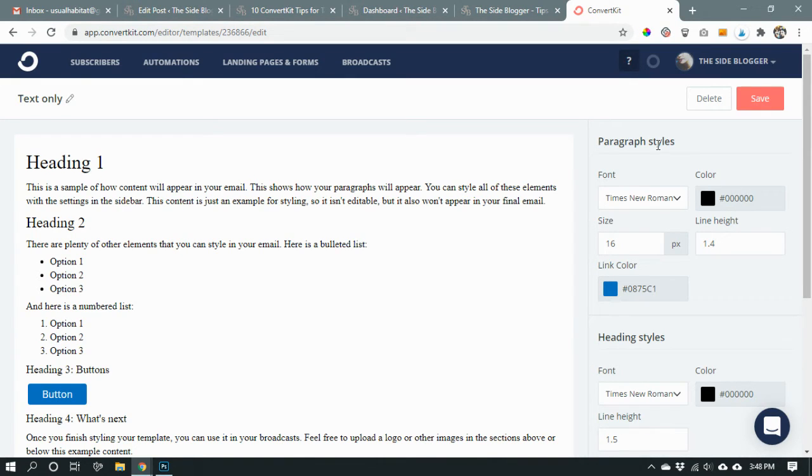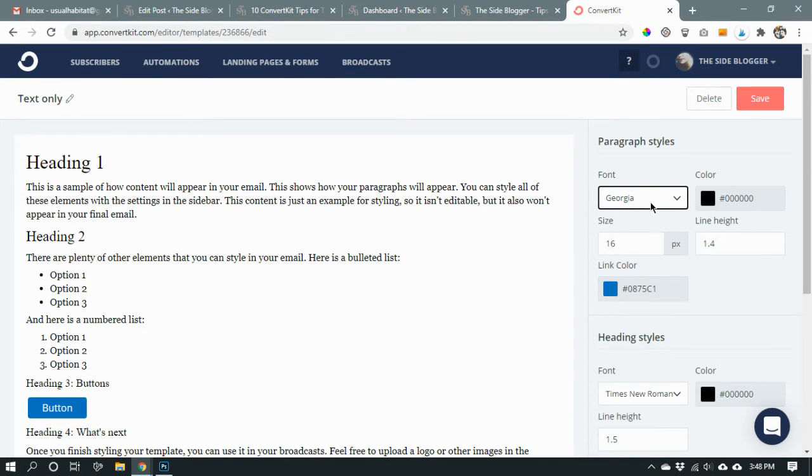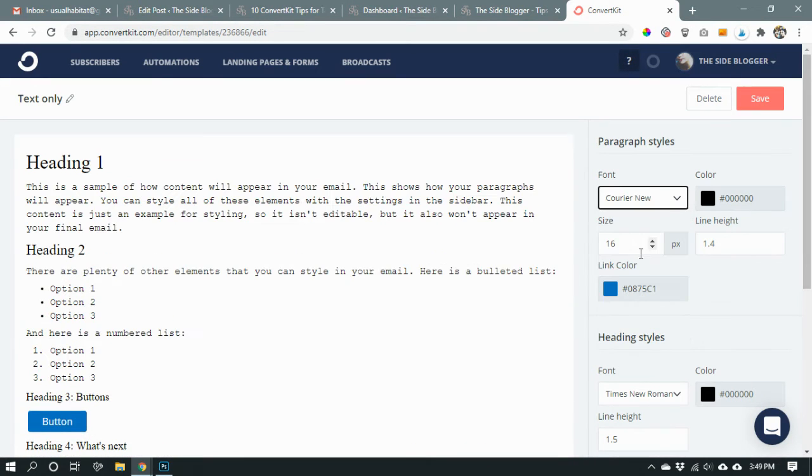For example, paragraph styles. You could choose a different font. For example, I personally like the Georgette font. You could do that. If you like a sans serif font, maybe you could do, I don't know, Arial or Arial Black if you want something bold, Courier New. Anyway, you can play around with that.